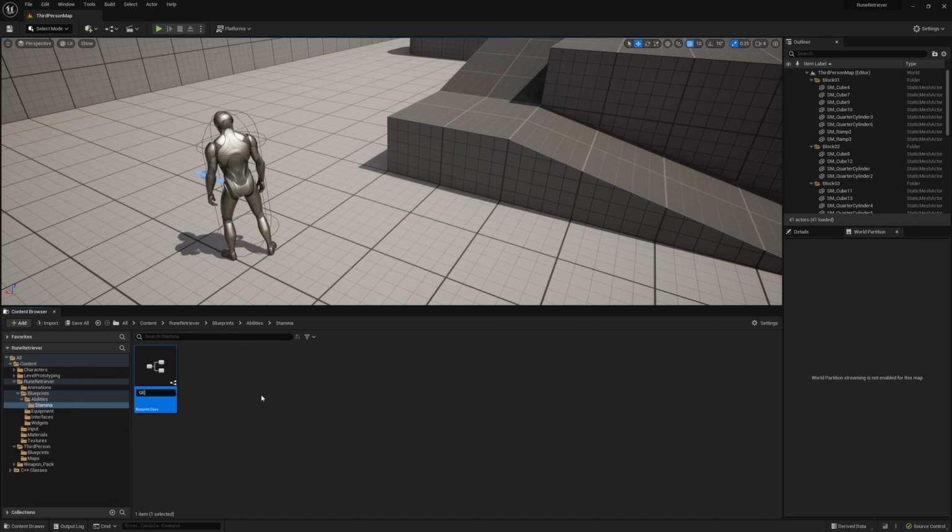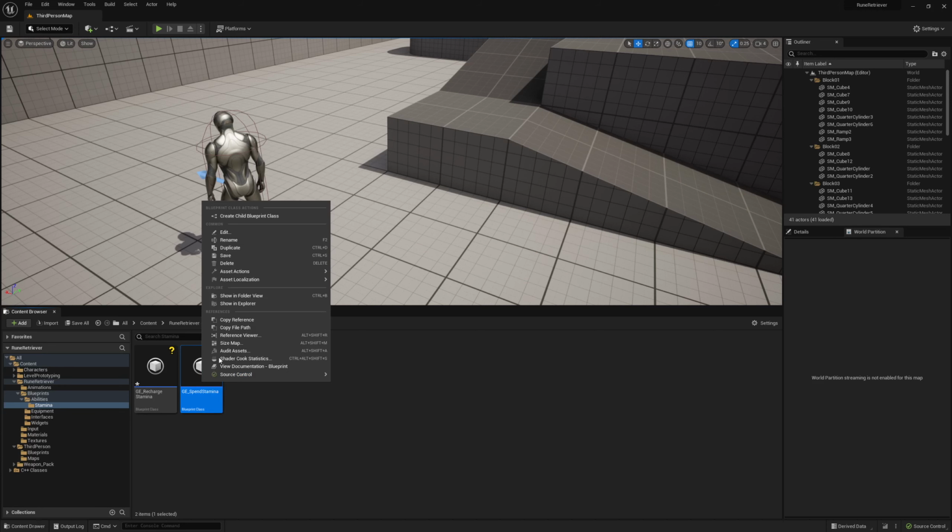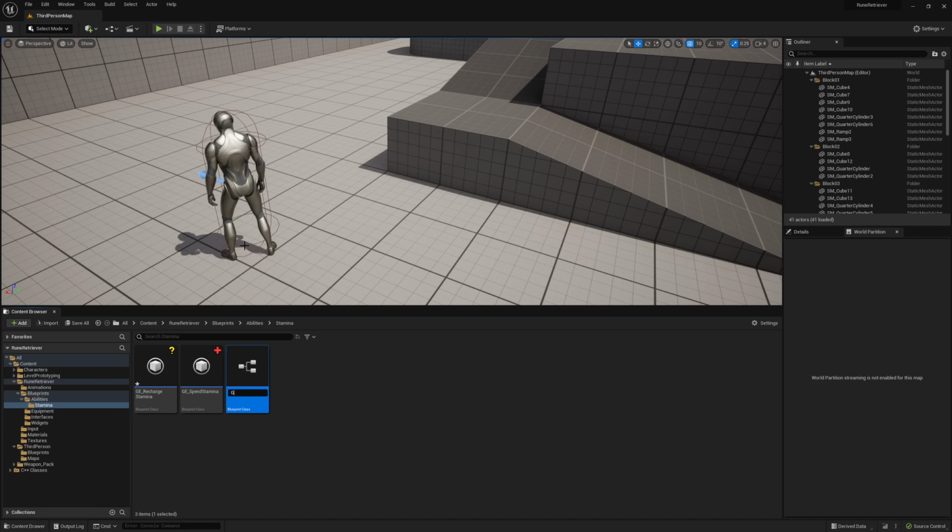And we'll call that GE recharge stamina. And then we'll duplicate it. Then we'll call this one GE spend stamina. We'll duplicate that one and call it GE pause stamina. So let's first go into pause stamina.